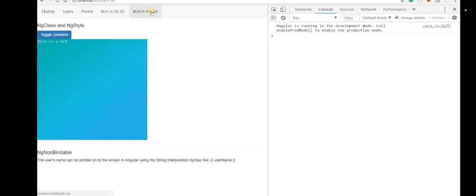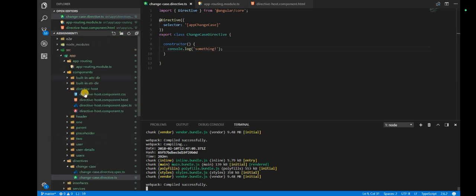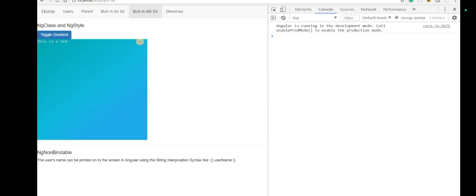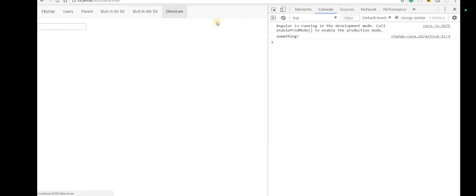Okay, if I go to the built-in directives now, let's do one thing. Let's add the link to the component host or the directive host in our headers as well. Directives, and this would be directives as well. So if I save this now and go back, then I should see a directives section as well. If I click on it, then something gets printed to the screen. So we can say that the directive was called.